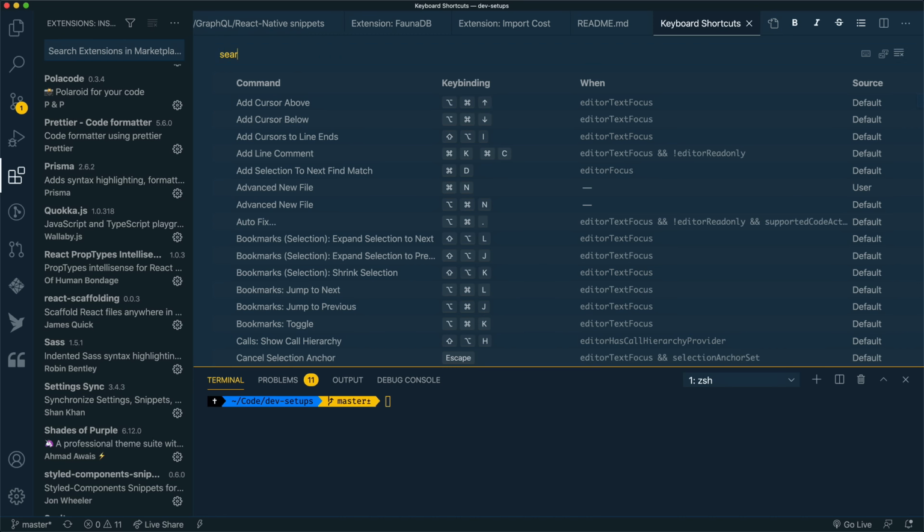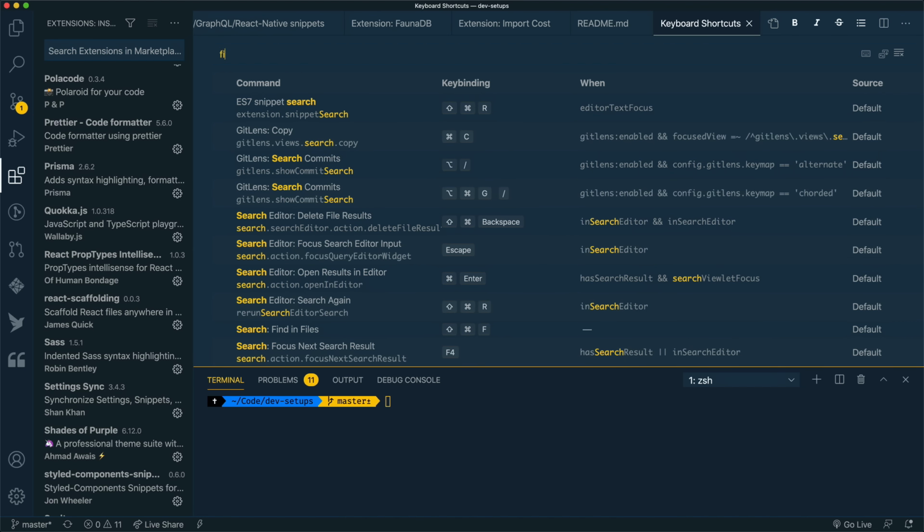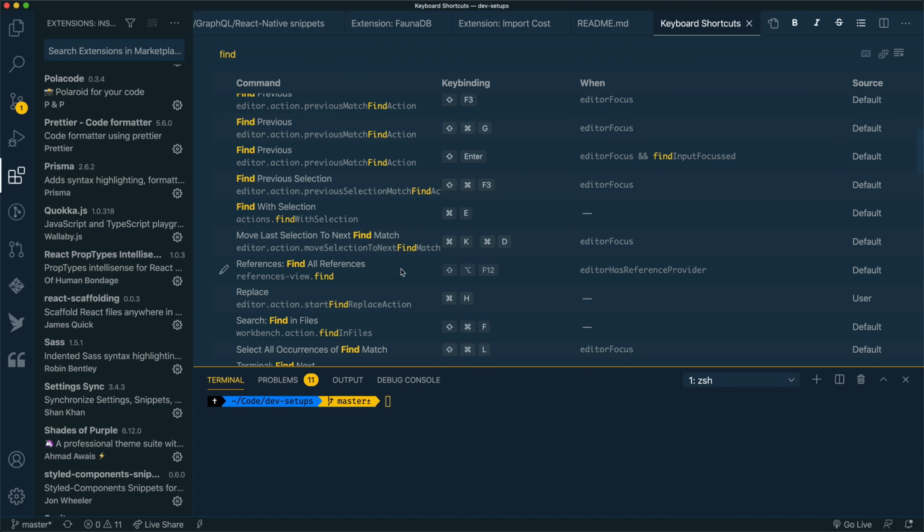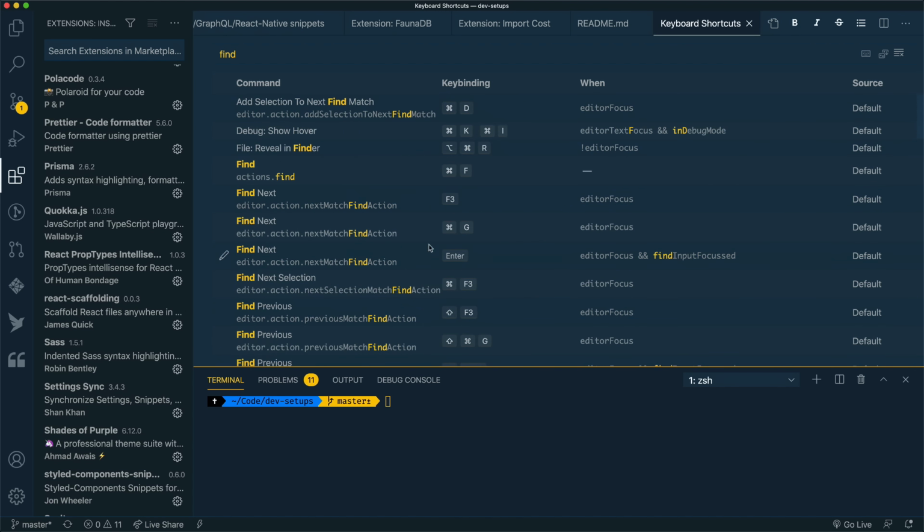Let's search for, actually let's do a find. So what is the shortcut for find? We talked about this earlier. It's Command F or Control F. And then you can see there's also lots of different other options with find as well, where you can find previous and next and so on. So this shows that this command is going to be Command F, and you can actually edit this right in line, which I think is pretty nice.